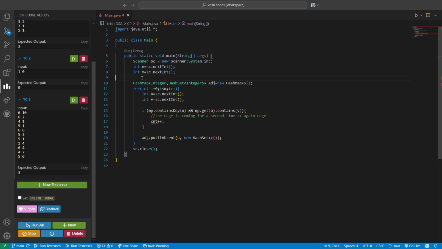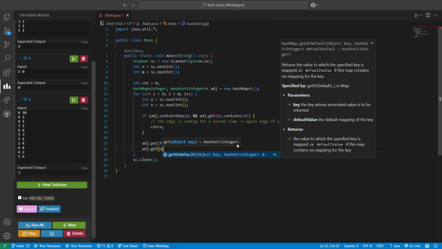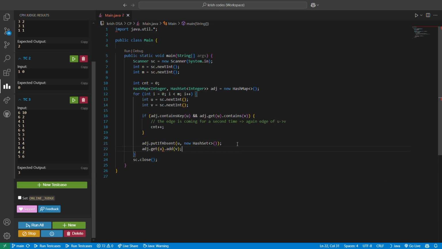So let's just make a count variable. So count is initially set to 0. So if the adjacency list already contains u and v, so the adjacency list already contains an edge from u to v, I'll just increase my count variable. And then what I'll do is I'll get u and I'll just add v to it. So I'm adding an edge to it. So that's it, that's done.